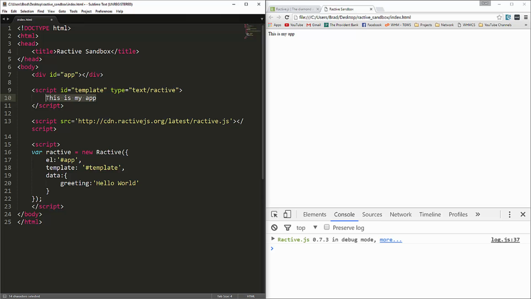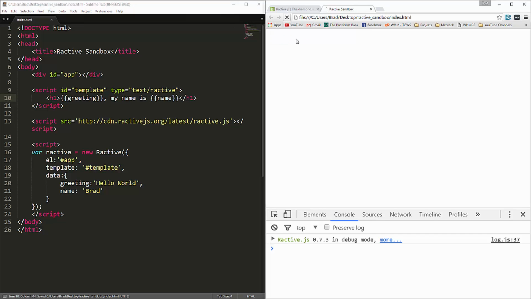Okay, so now up here, let's go ahead and put in an H1, and we're going to use Mustache. That's the template engine that Ractive uses, and we'll say greeting, save it, reload, and we get hello world. Now we'll add another piece of data here. We'll say name, set that to Brad, and we'll say greeting, my name is, and then throw in name. Okay, so we get hello world, my name is Brad.